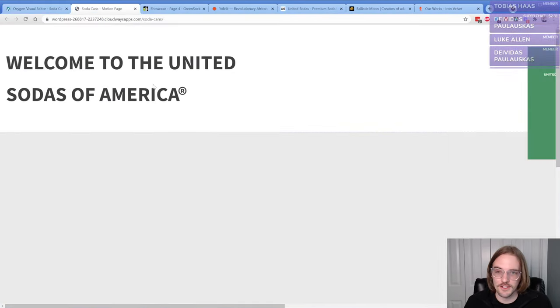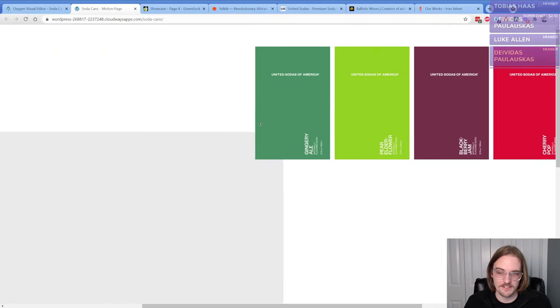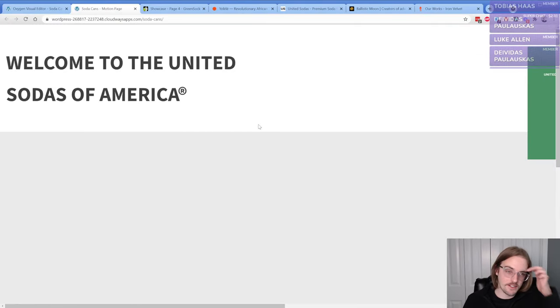So if we go on the front end, this should look super jacked up. Yeah, it does. Okay. But what we can do is change that in the settings. So the overflow is hidden.